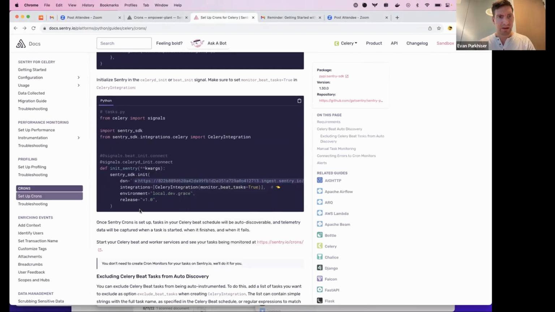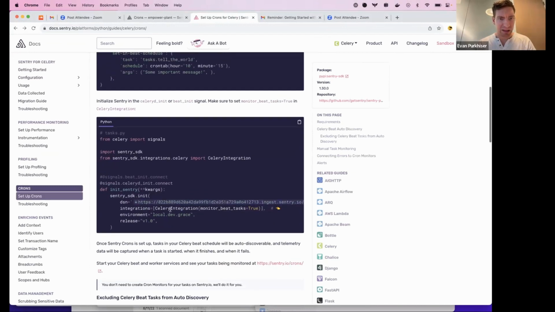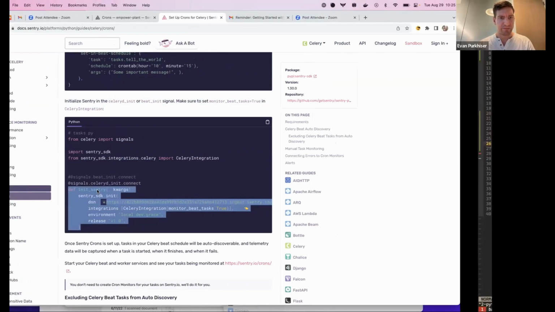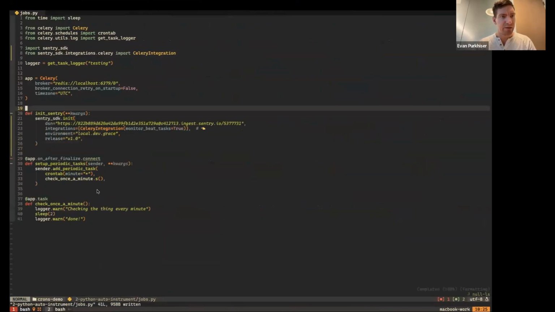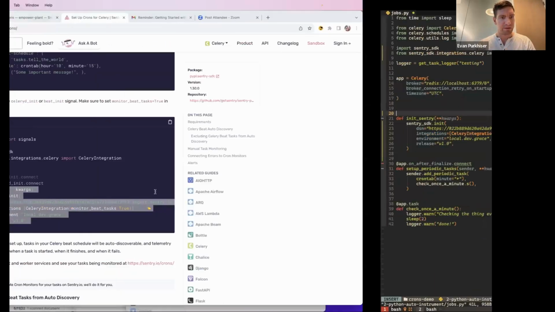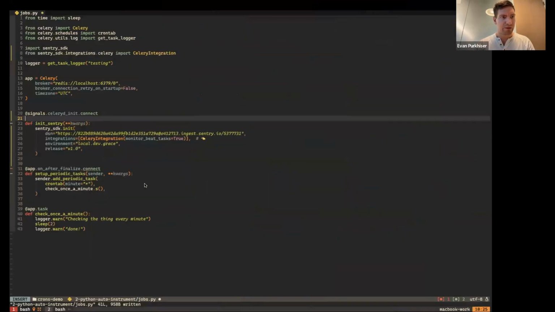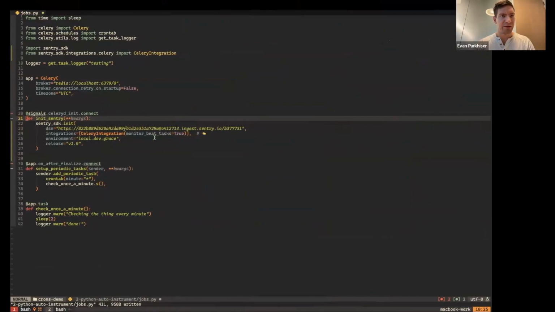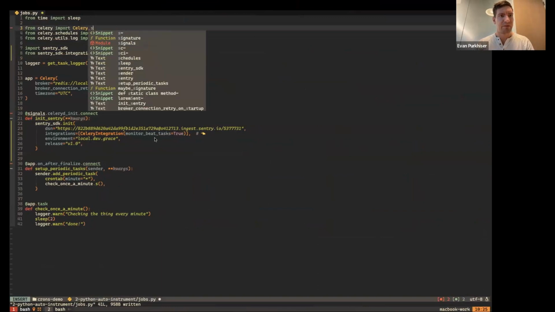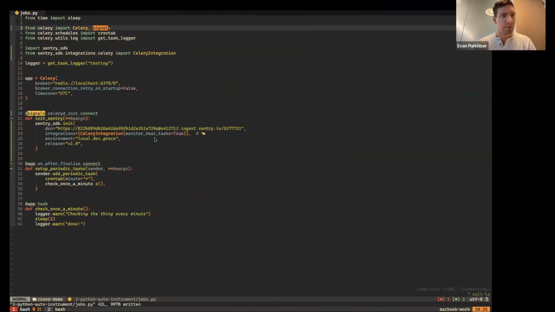Let's bring this. So yeah, I think step two is going to be actually initializing it with this monitor beat task true. And I think one other important bit is that it happens in this Celery D init connect signal. So let's go ahead and copy this over. In fact, we did not need to do this. We will do that. And oh, missed the signal. That is important. I think we just need the Celery signals. Cool. Okay.